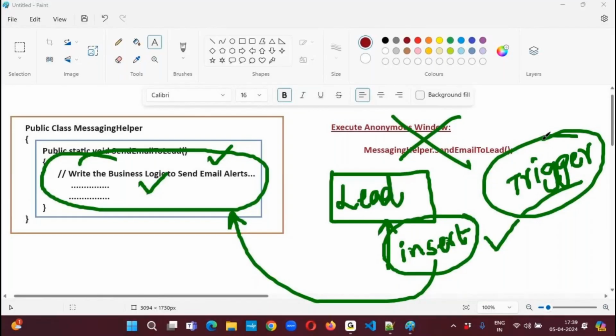Now, in the interview point of view, they will try to confuse you: I want to fire the trigger based on some time. Say confidently, triggers will always fire based on DML operations only. Either upon inserting the record, updating the record, or deleting the record, triggers will fire. Not based on time. Say confidently to them, boss, triggers we can't fire based on time. There are no such options at all. Triggers are always firing based on DML operations.